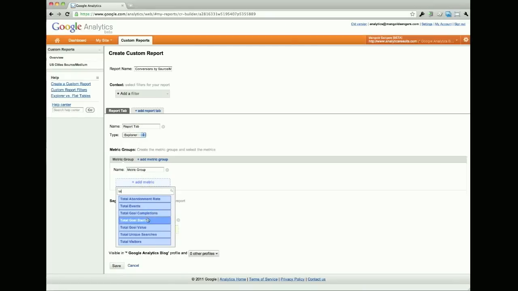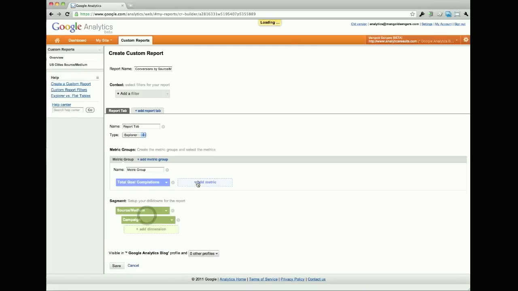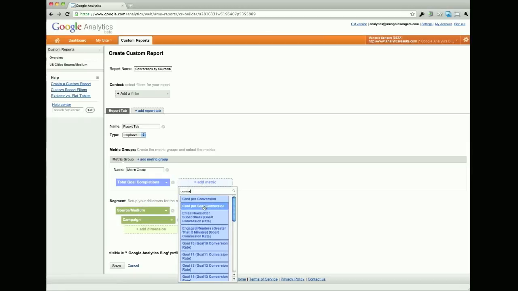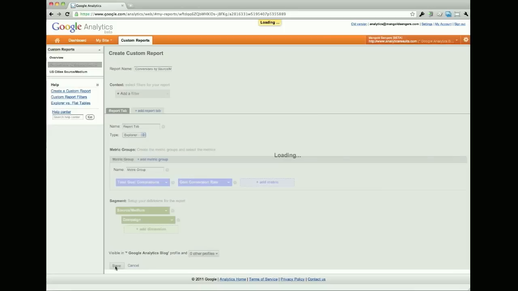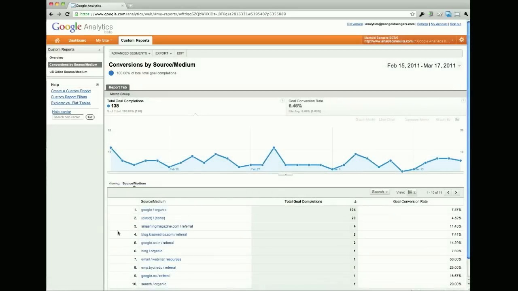So I'm going to add in total goal completions as my conversions, and maybe also my conversion rate for all my goals combined, and I'm just going to leave the tab across the top as 1 and the metrics as 1 for now. So then let's save and have a look at that report. So we can see we've got our source and medium, and we've got our goal completions as we had.